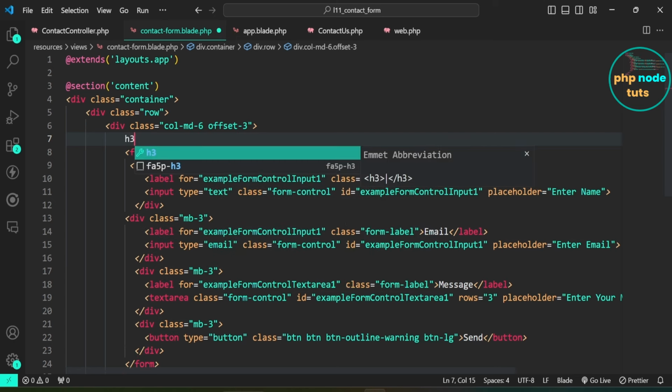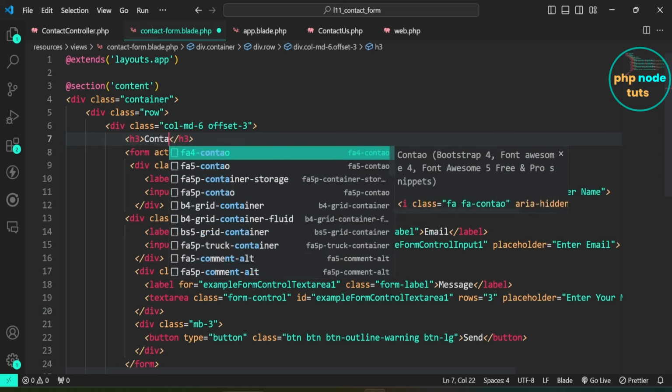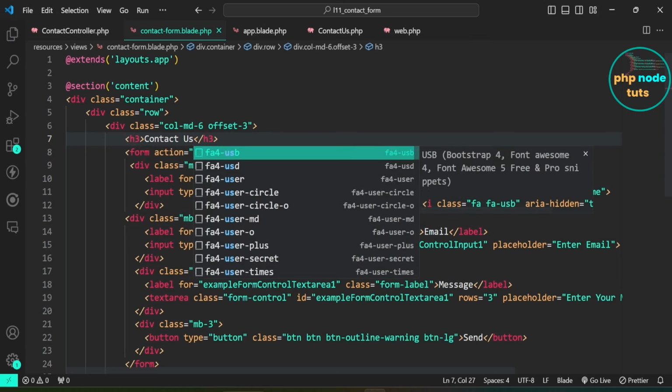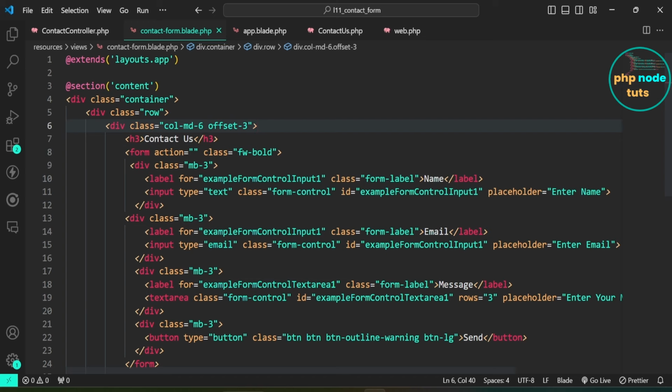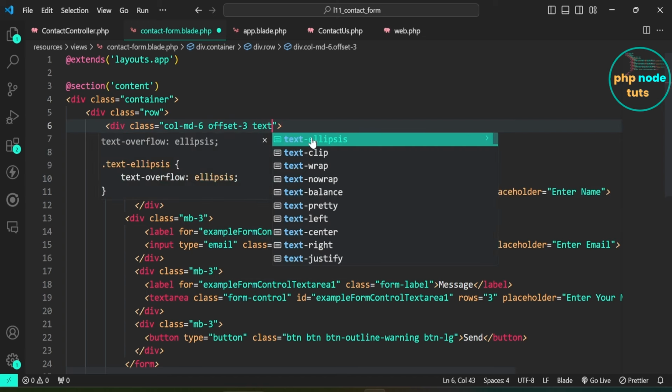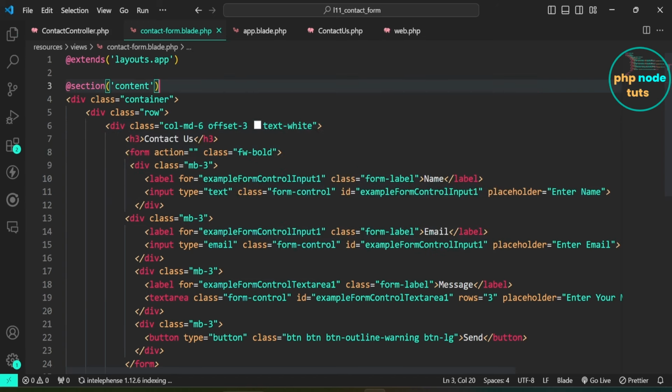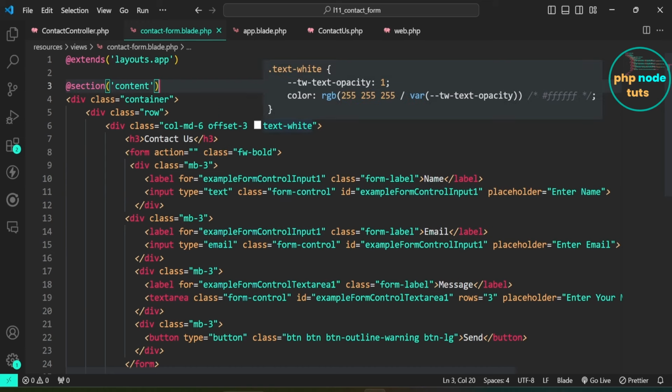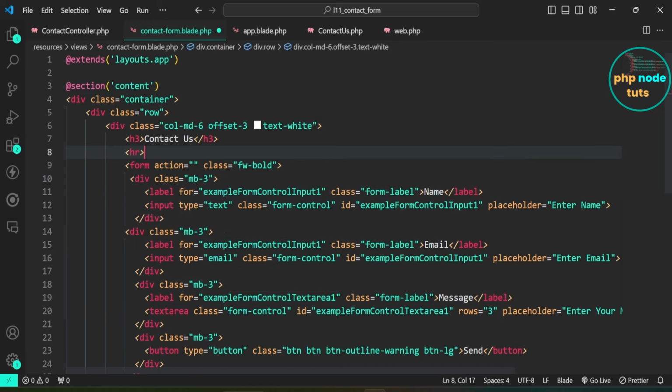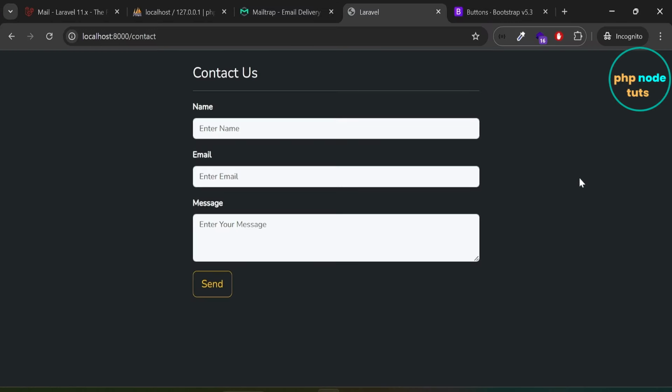Before the form tag, add the text Contact Us in H3 tag. In the col-md-6 class, add text-white class for white text. After the H3 tag, add HR tag for horizontal line. Go to your browser, and now you will see the form labels, the form title, and the button, which is now larger. Now we need to define a method in the contact controller for sending emails using the contact form.